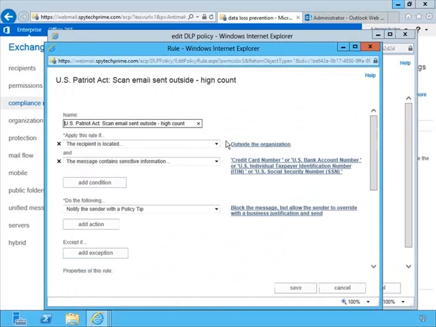Notice if we reach the high count, it blocks the message, but it does allow the sender to override with a business justification and send. You might say, oh no, that's not what we want at all. In our organization, we want it blocked, and there is no override. Every organization is different, and you can make adjustments to these policy settings to bring it in line with what your organization prefers.